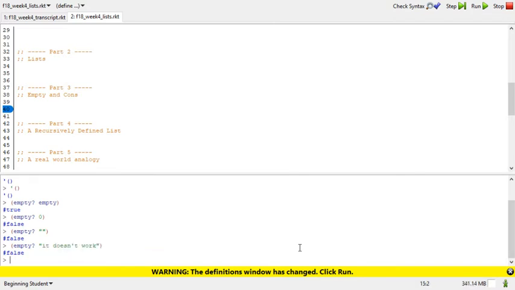False. The cons function is a little bit more complicated, but basically it takes two arguments and pairs them together into a cons instance. So we say (cons 5 empty), and that produces (cons 5 empty).